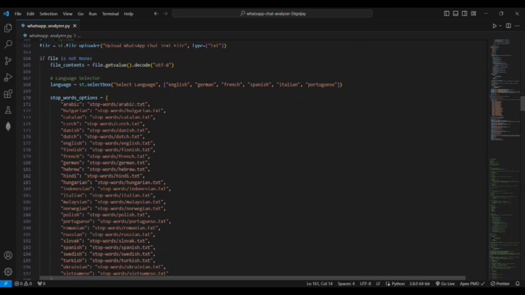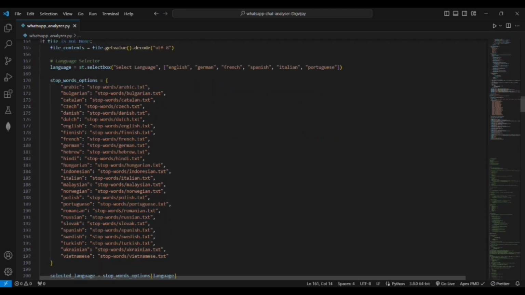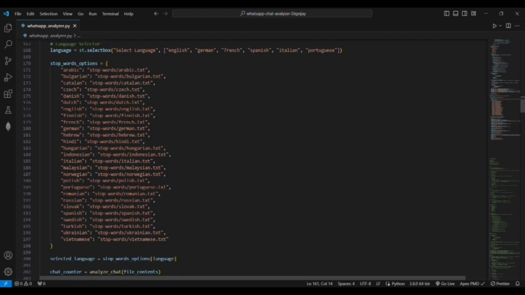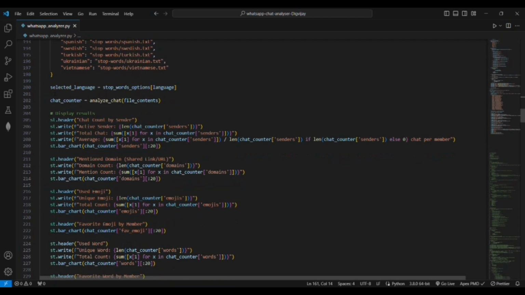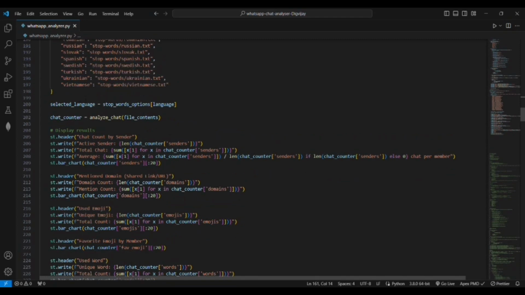Then we have given a language selector for stop words. So we have given the stop words in various languages so that we can sort the data and analyze the data in various languages. So we have given it as an option box.